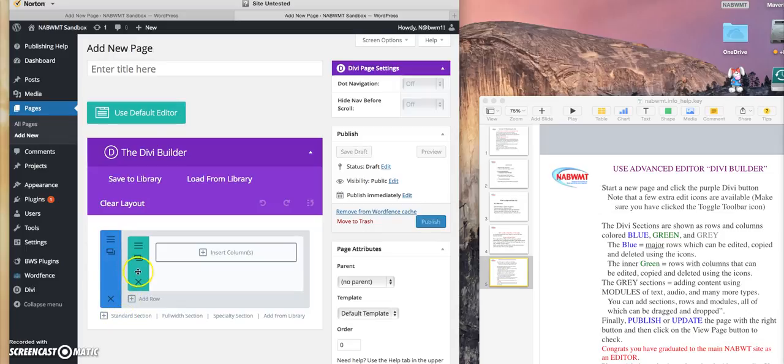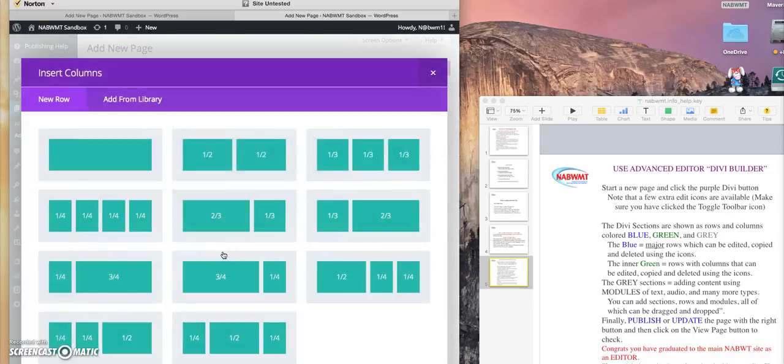Here's a green section, and in that green section we have another column. So where do you put the information? Well, in order to do that, you have to insert a column. And now we go to the column insertion tool, and you can see you have a variety of columns you can add in there. This is a full-length column on that page we're developing. Half and half, broken apart, third, third, third.